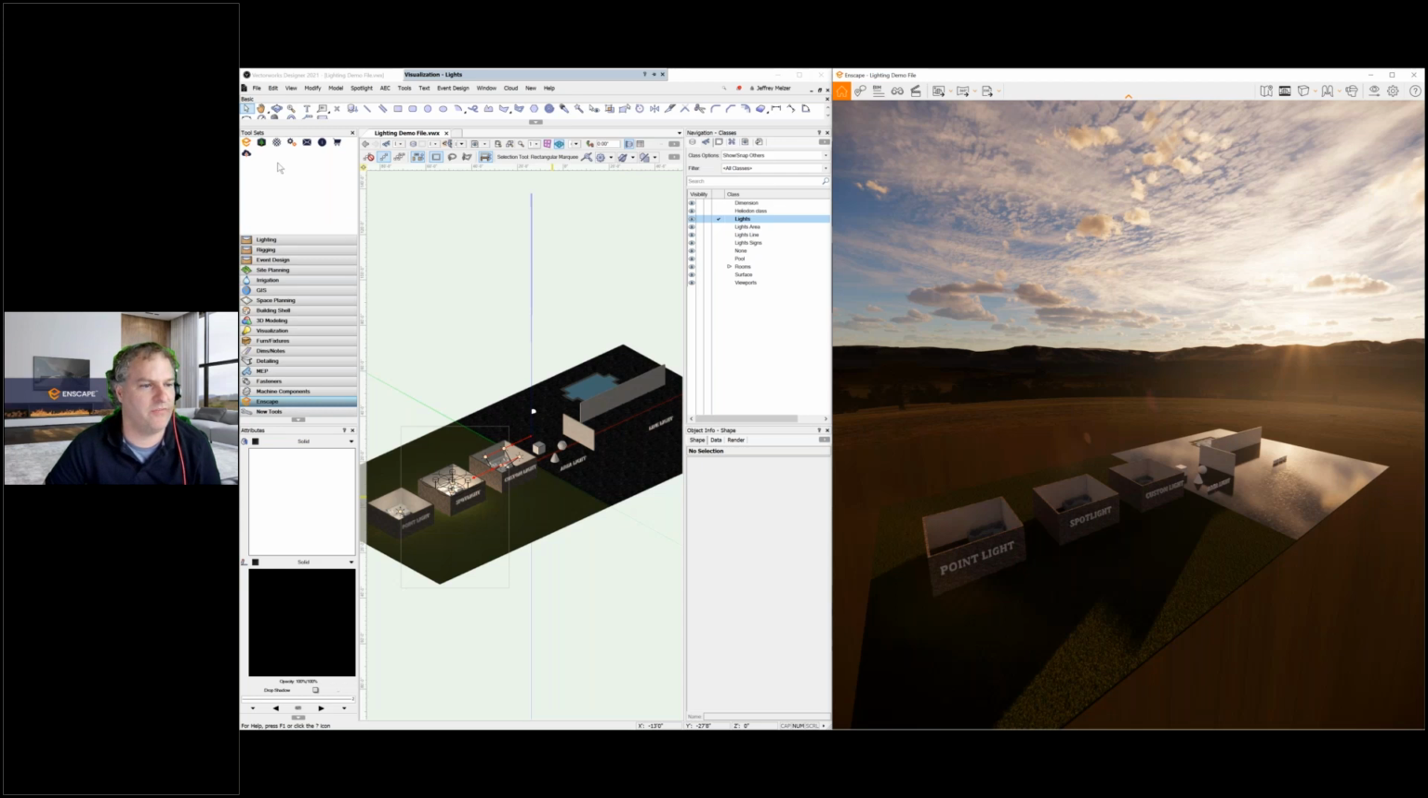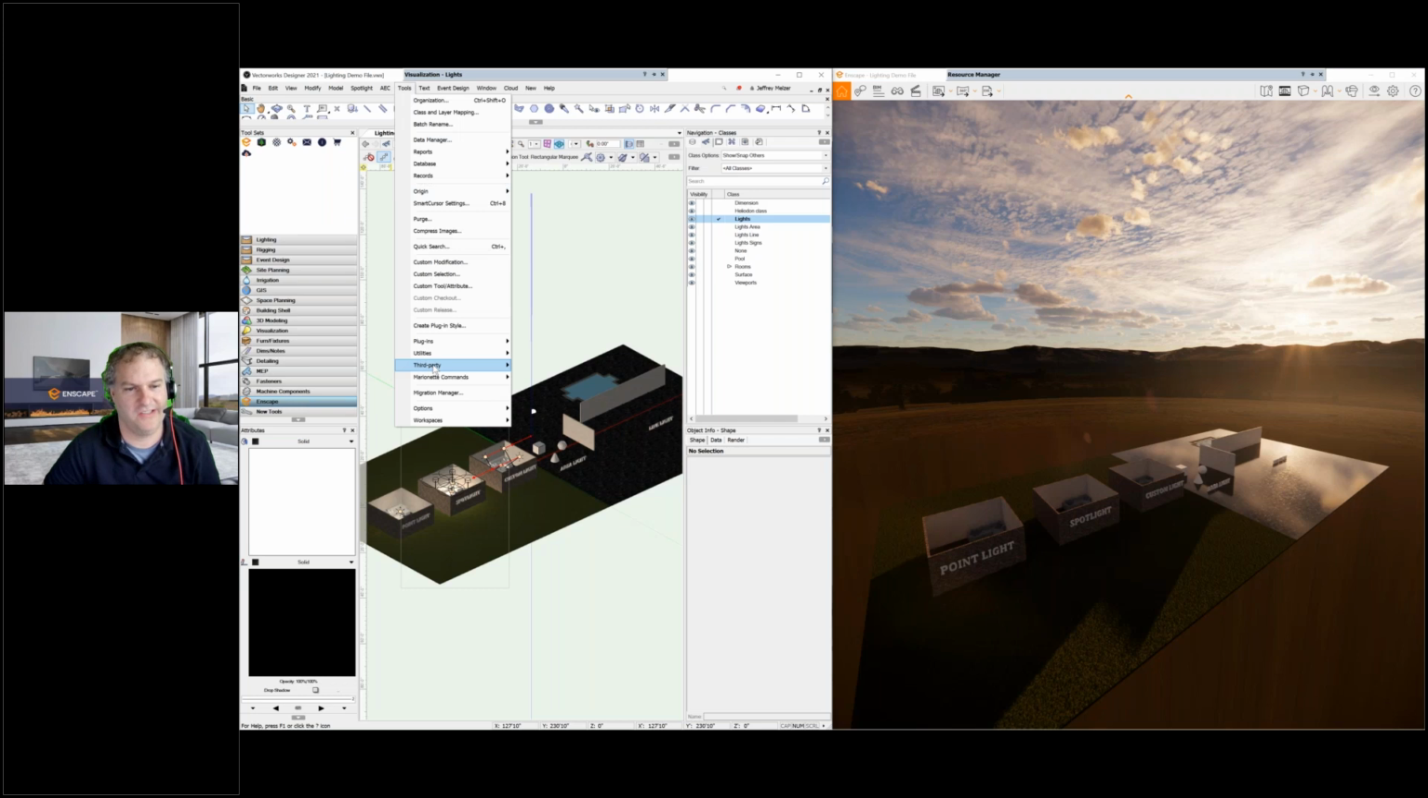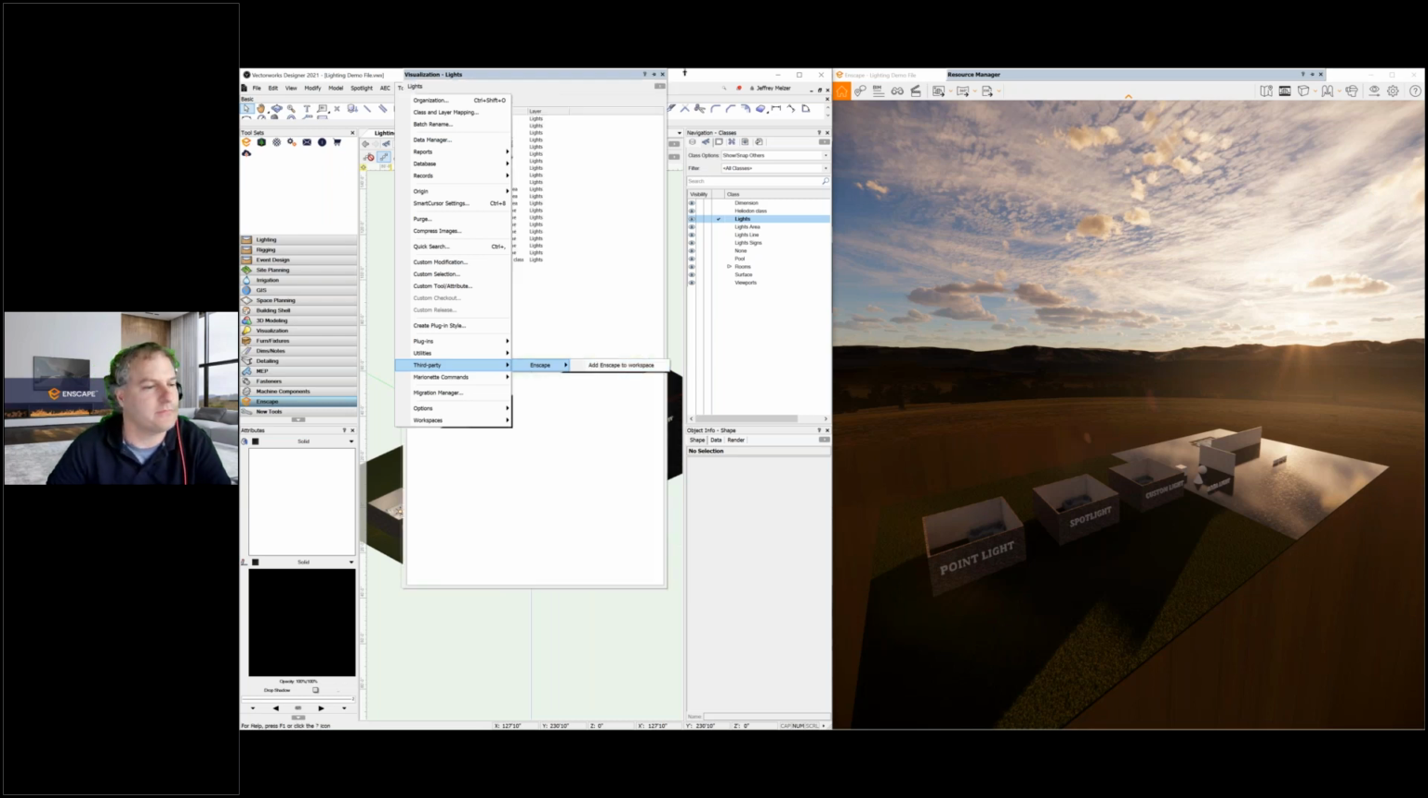So first things first, when you have Vectorworks open, if you do not have an Enscape toolset and you've downloaded and installed it, the first thing you're going to need to do is go to your tools here, go to third party, and then you should see Enscape, and you'll be able to add Enscape in right there. That's how you end up getting the Enscape toolset added.